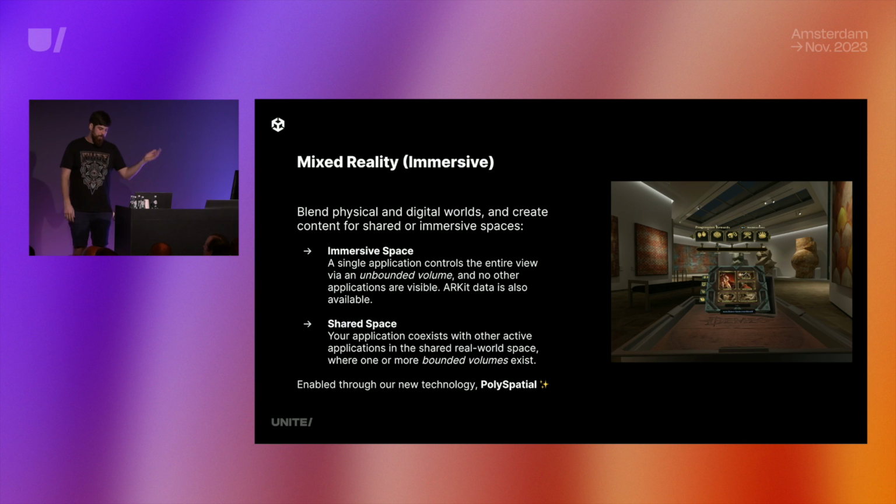As I mentioned before, there's immersive space and shared space. Unity apps can also take advantage of these two spaces. In the Unity editor, we have a component called the volume camera. It defines whether you would like to put the content in that volume into a shared or immersive space. And you can swap the mode on that from bounded to unbounded. And as I mentioned, when you have an immersive space open, ARKit data is available to you through AR Foundation.